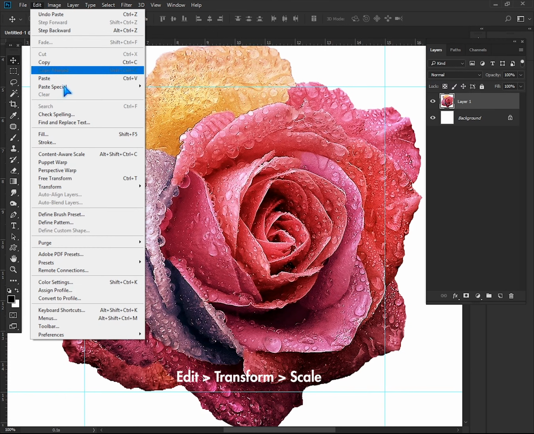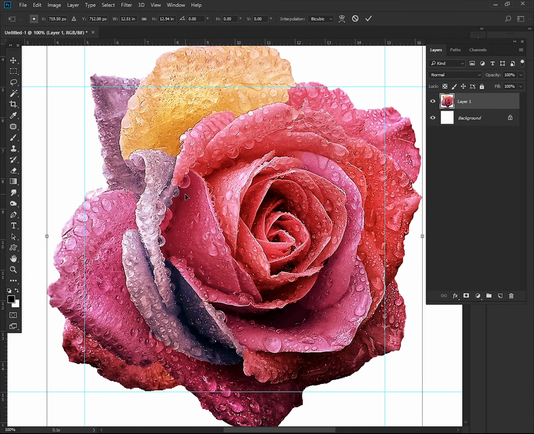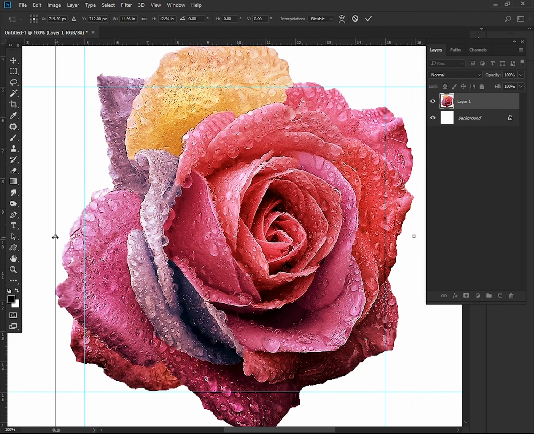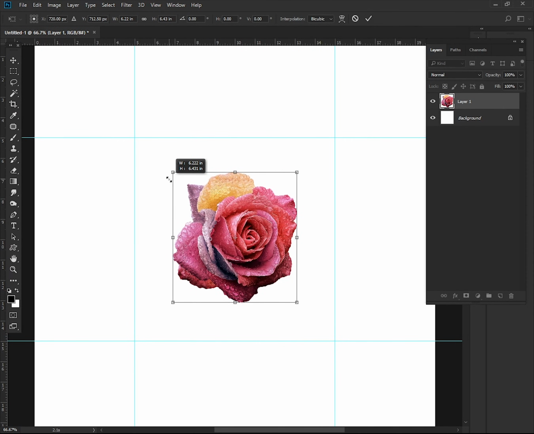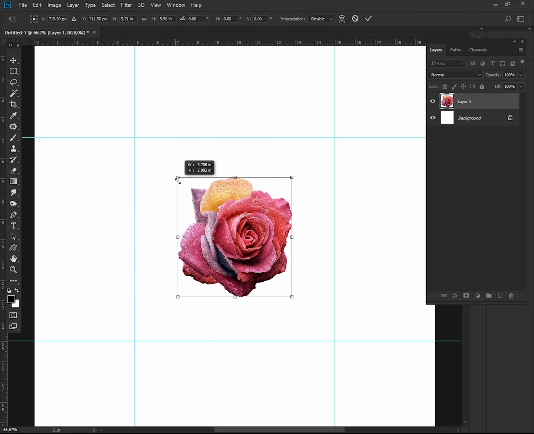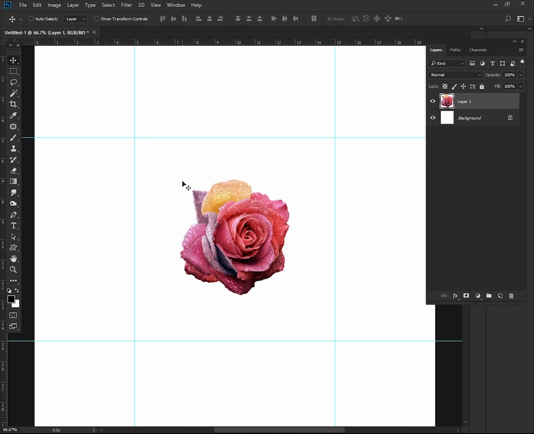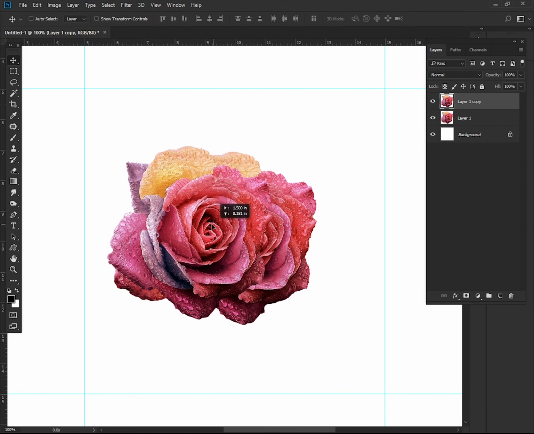Go to Edit menu, click Transform, and click Scale. Adjust the image inside the guidelines. Duplicate the image multiple times.